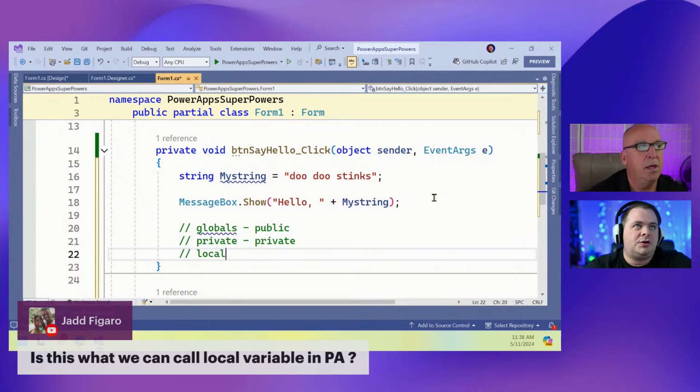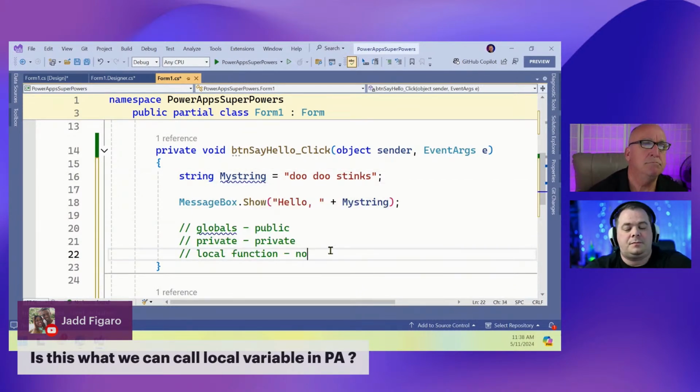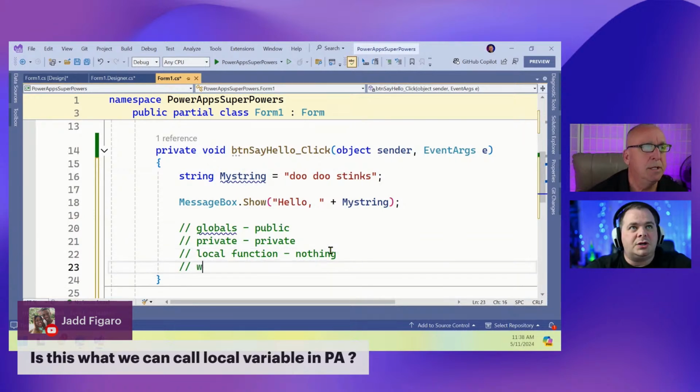Local here to a function or procedure. Okay, you don't even use a scope modifier. You just say what type it is. In this case, I said string. So I'll say nothing. Exactly, right.